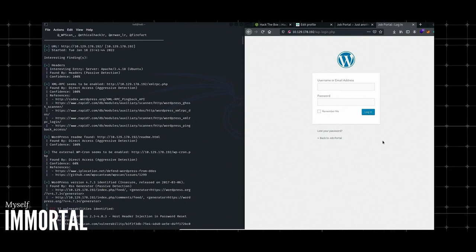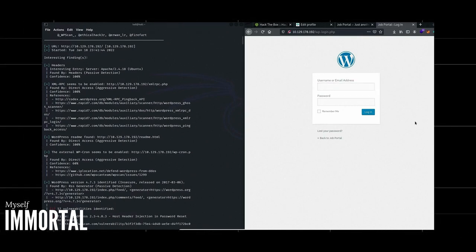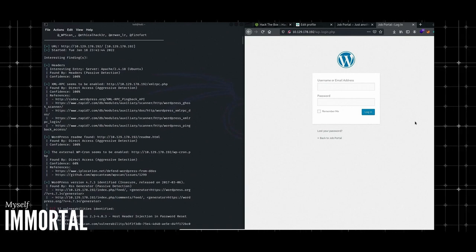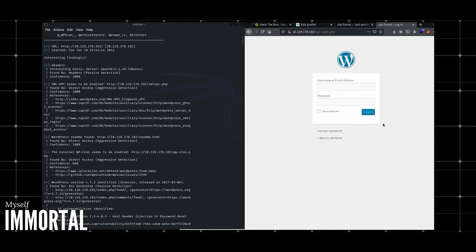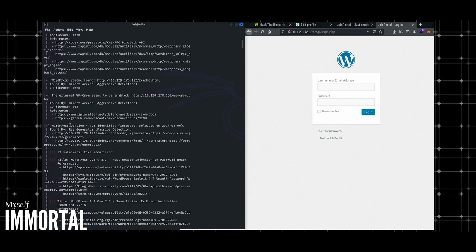Notably, we've discovered the WordPress login page. This is where we can attempt to brute force admin credentials or any other usernames we uncover. You can use tools like Hydra for this purpose. Check out my video on Hydra if you're interested in learning more.